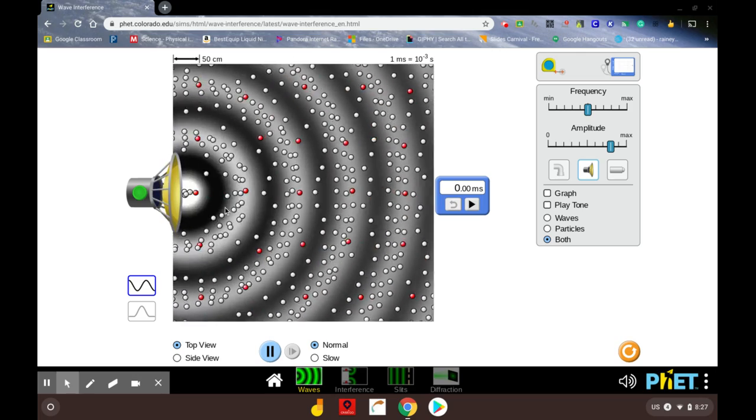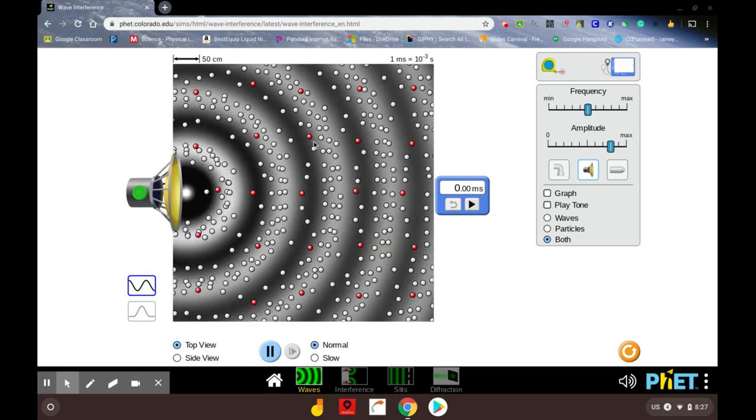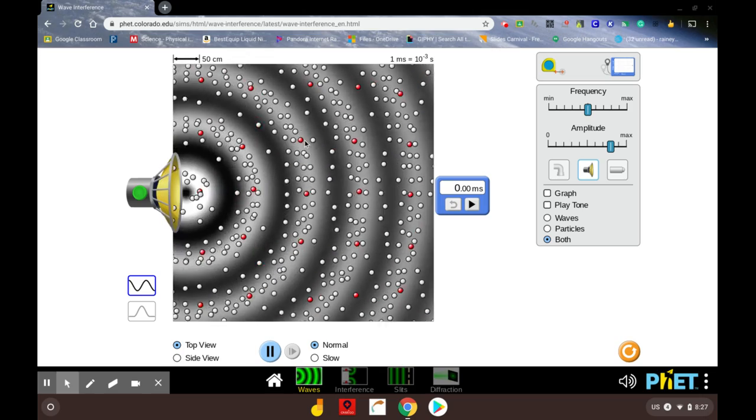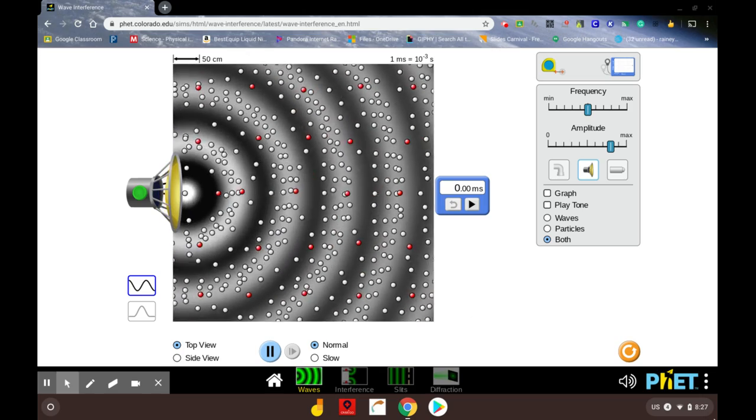We see as the compression of waves goes through it, it pushes it back, and then it puts it right back in spot. So it doesn't really leave this area. It just keeps going back and forth as the energy wave passes through it.